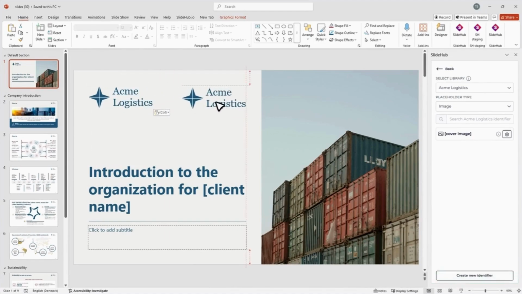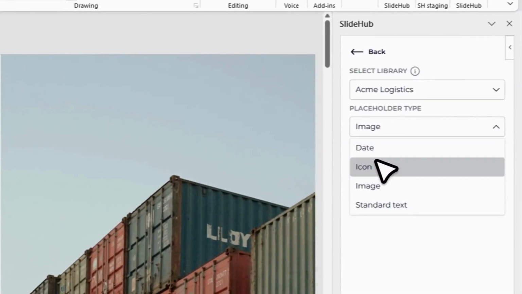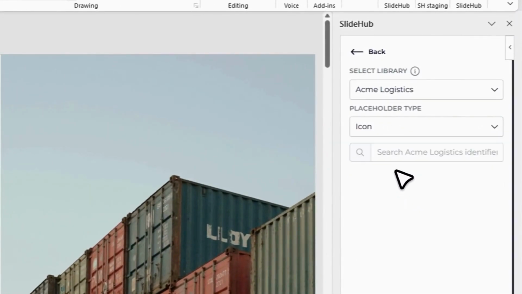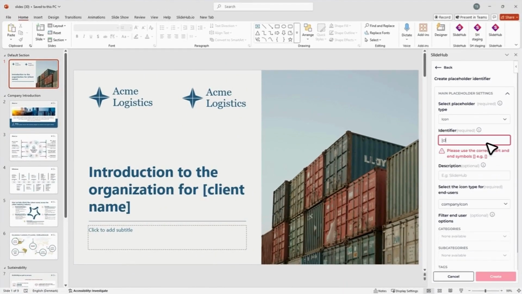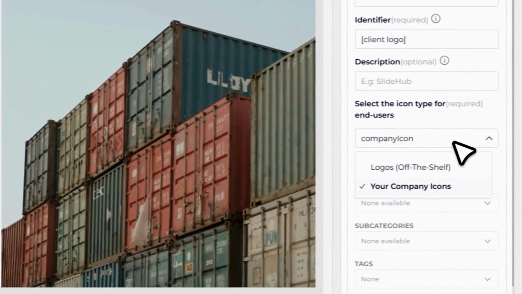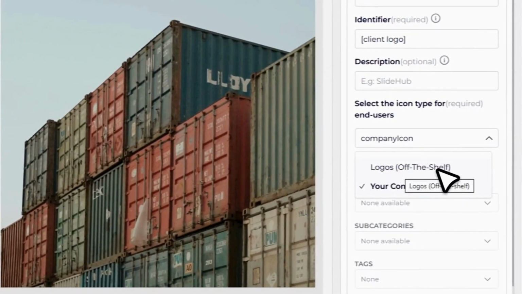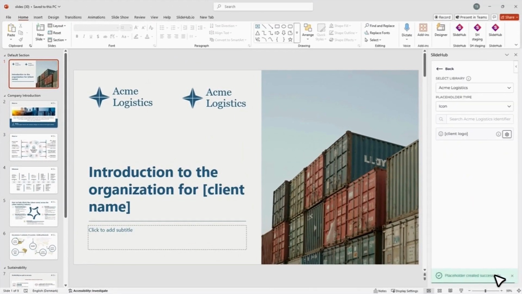Since I want my team to be able to easily add the client's logo during the download process, I will also add a logo placeholder. This works almost the same as the image placeholder, but choose Icon as the type, then click Create New. Under Icon type for end users, make sure to choose logos. This is really important, as if you leave it on company icons, users will only see the icons uploaded by the manager in the library, and won't be able to search for client company logos using the BrandFetch integration. Then just click Create, and link it to the logo placeholder on the slide.